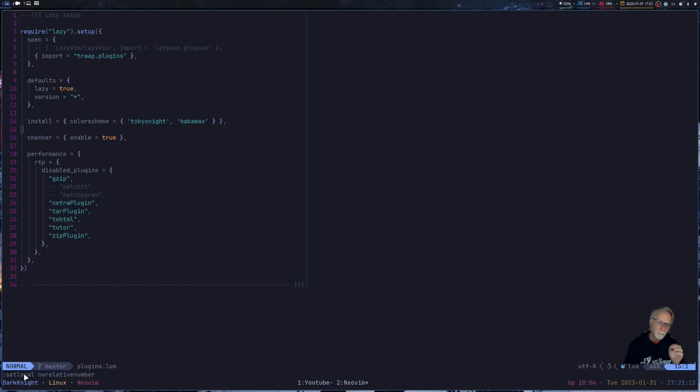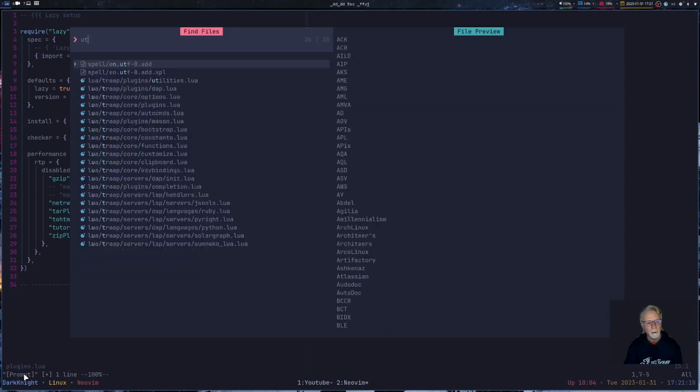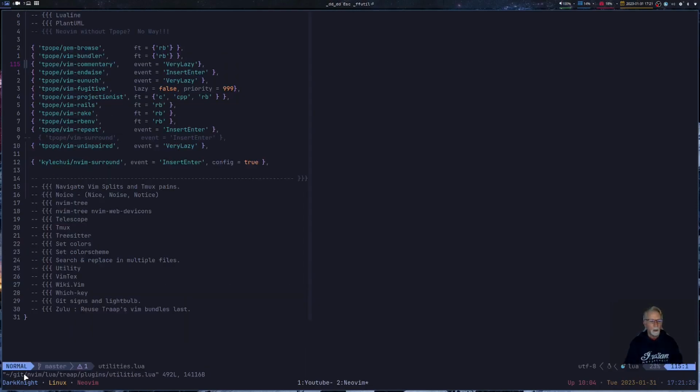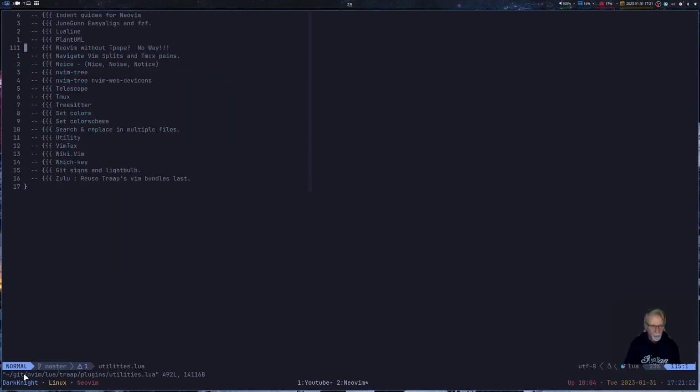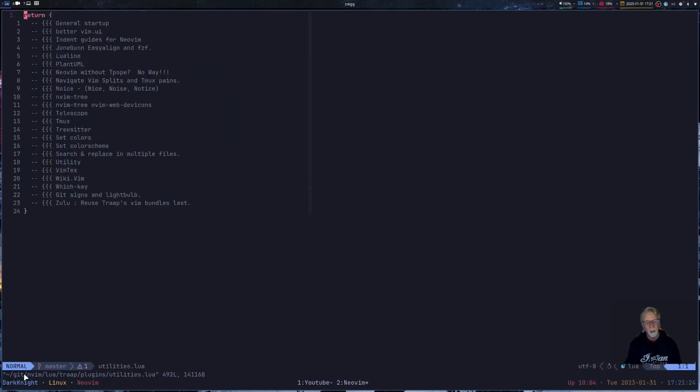So if we go back to the utilities file, and we see the plugins that I'm loading. I'm going to close that for a second. If you saw my video on folding, you recognize the fold pattern that I use. So let me show you something that I've also done with my auto commands. You're going to see this in just a second.